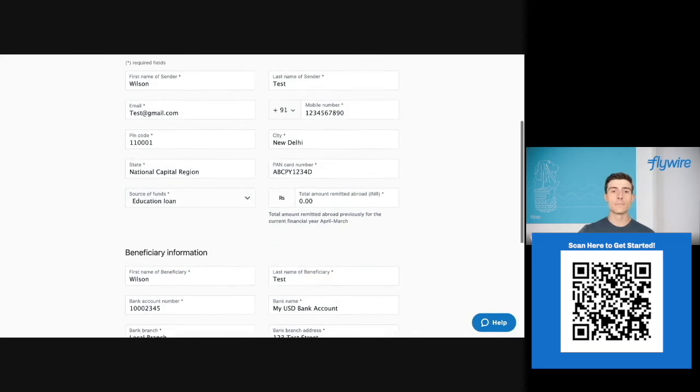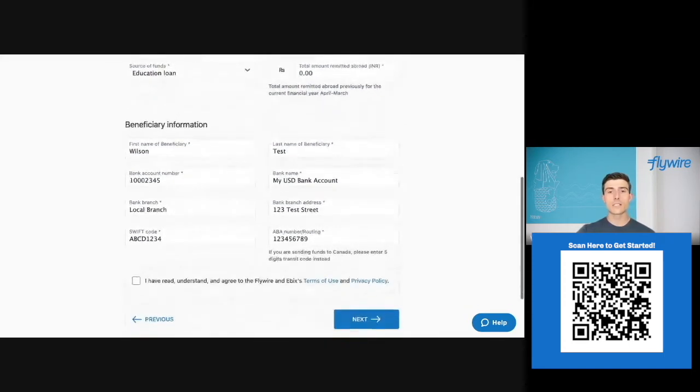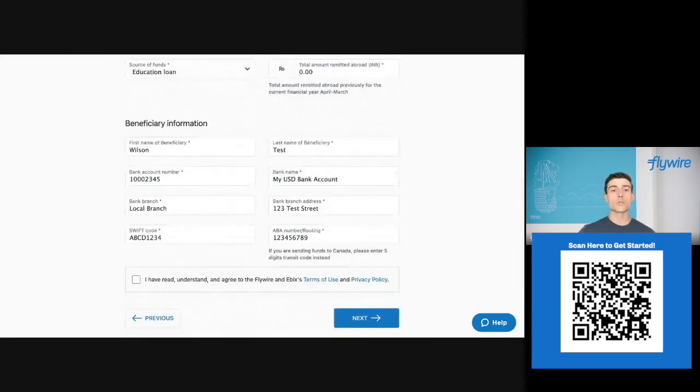So as you scroll down, the last thing I want to call out are the SWIFT code and the ABA routing number. Now, these may or may not be familiar to you. Don't worry. You can call your bank in the United States and ask them for these numbers, and they should be able to provide you with them really easily.